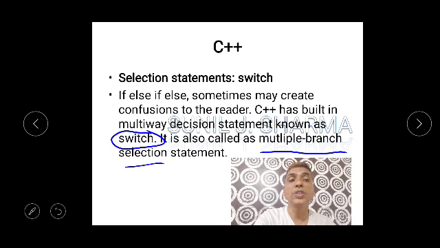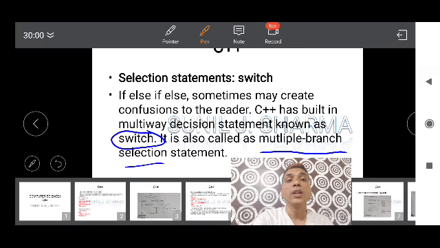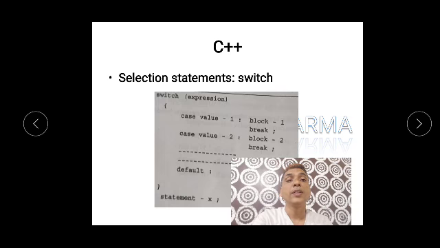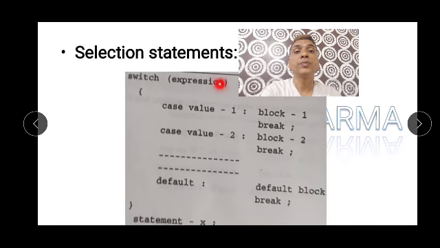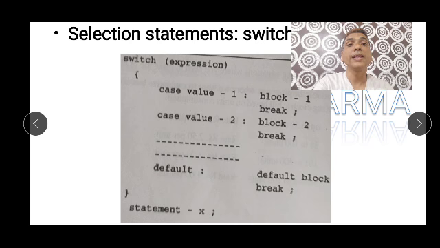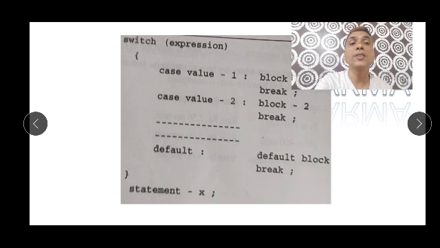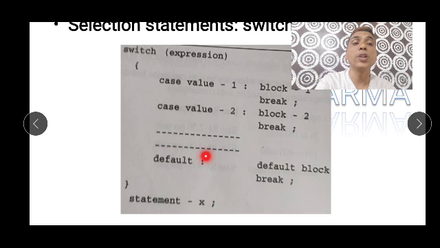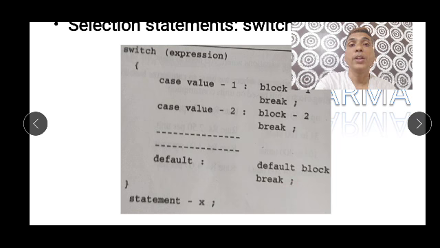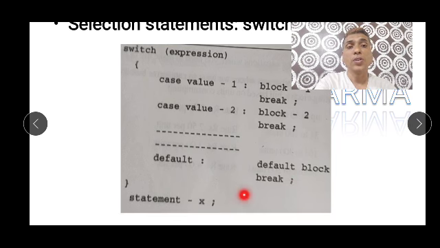Now let's see how switch is different from if, else, and how it is convenient. Let's take the example, or you can say the syntax. Switch, one expression will be there. There will be many cases. Case value 1, it will execute the first block, then break. Case value 2, it will execute the second block. Like this you can have n number of cases, and finally you have a default statement, and then the break. After the switch block is over, you can use your statements.